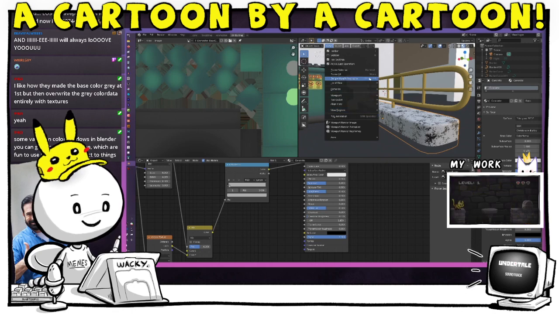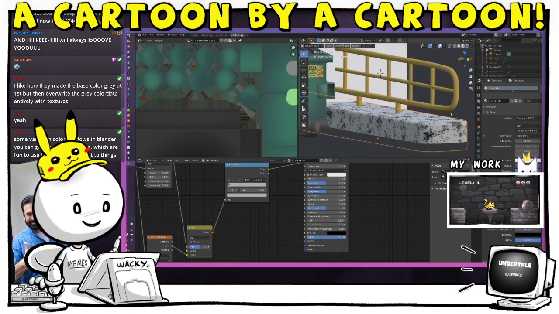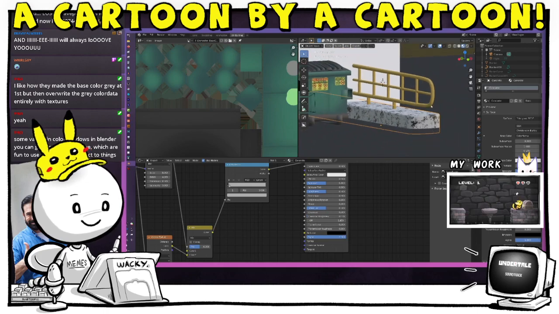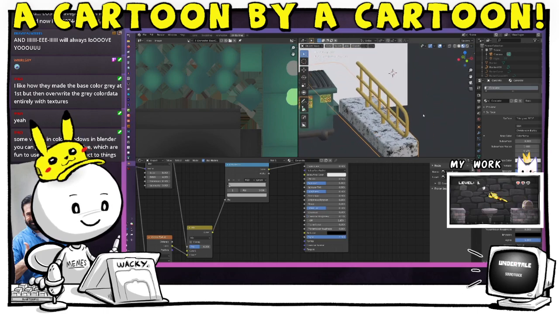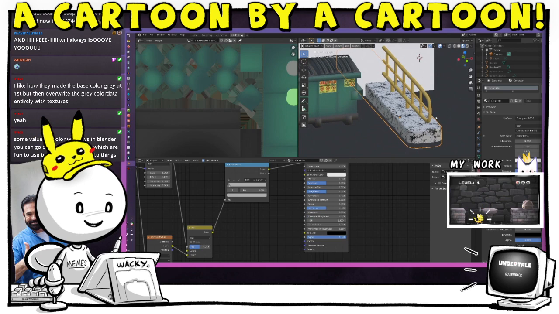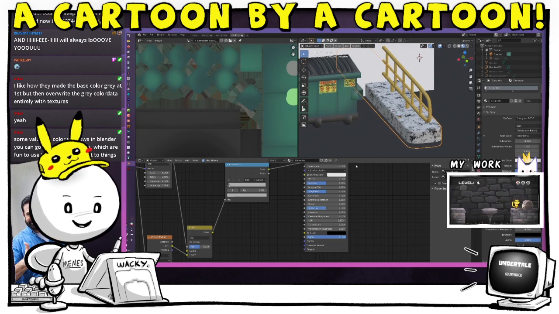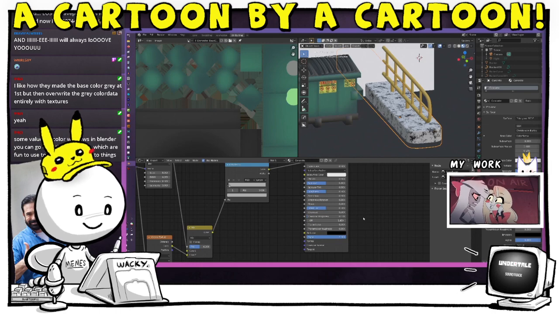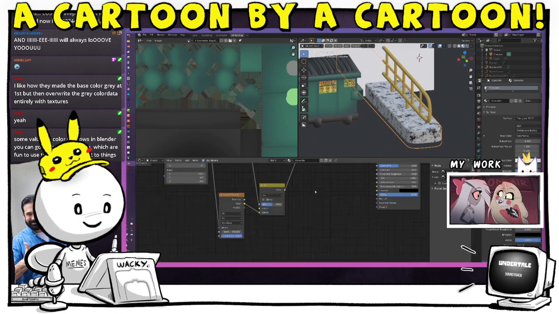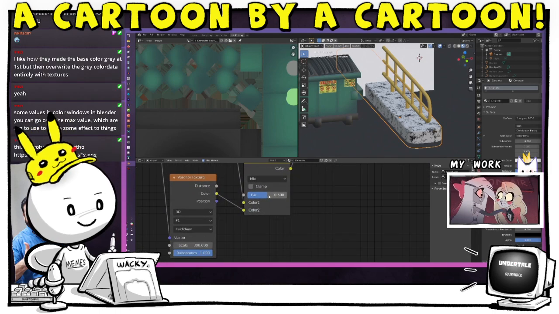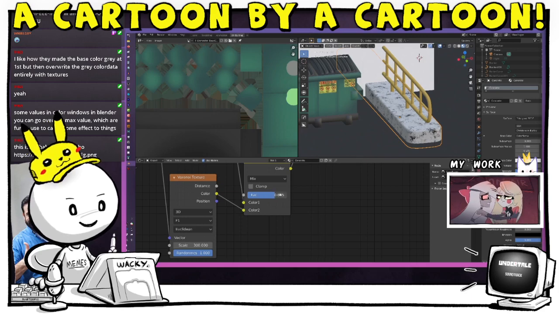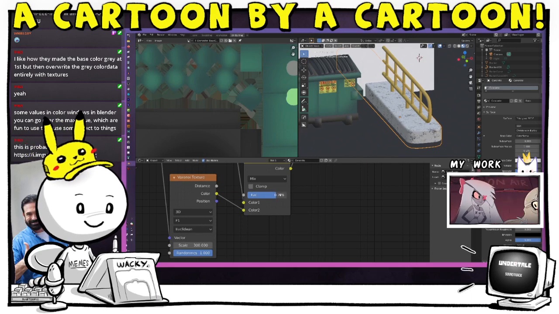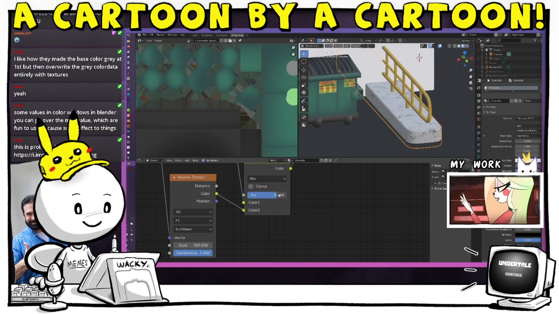Numpad 5. I don't have a numpad. I'll just do that. It's so cute. I love isometric views. It just makes things look cute. Okay, so they changed the factor to 0.7. Let's just slide it around and see. Okay, that gets rid of that mushy stuff.